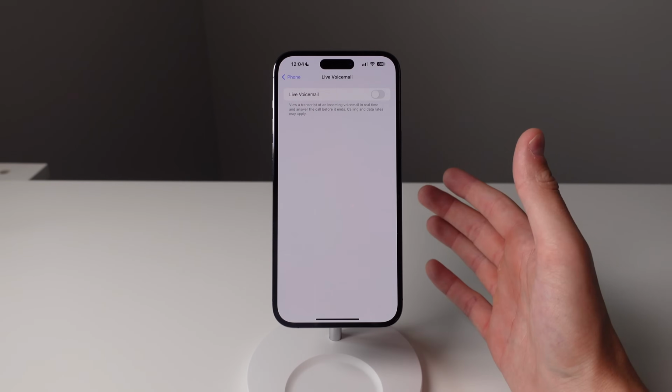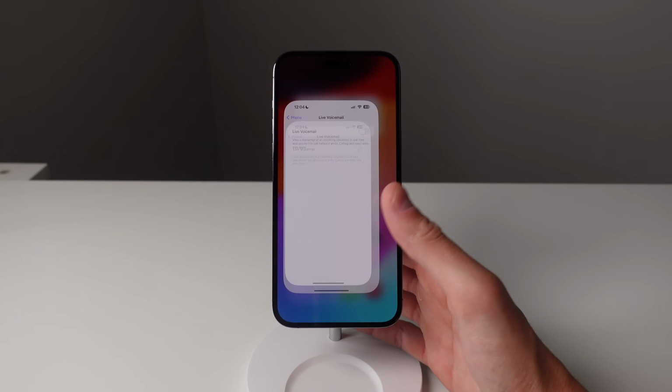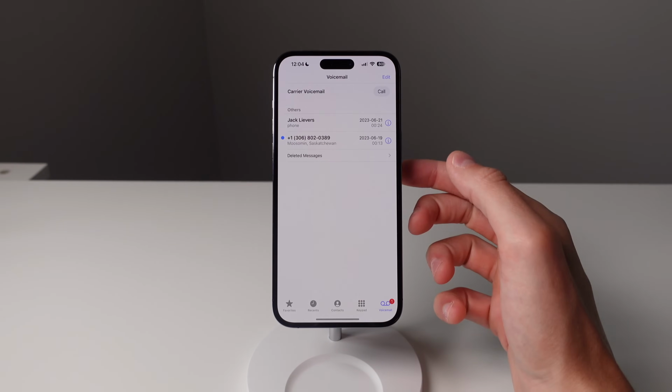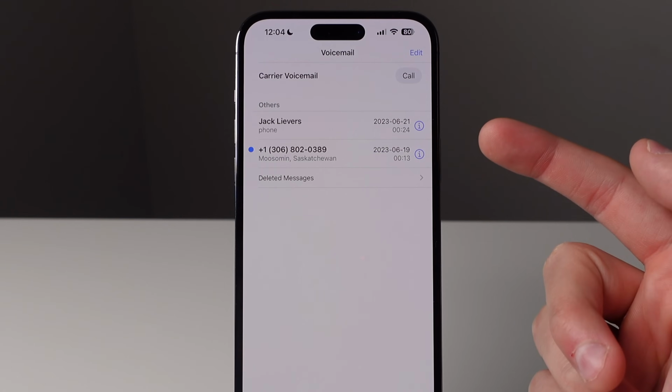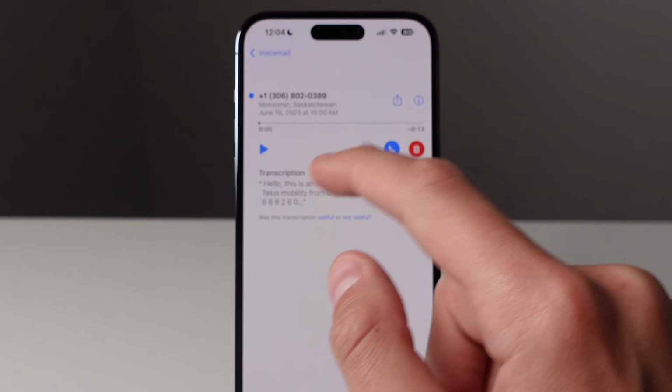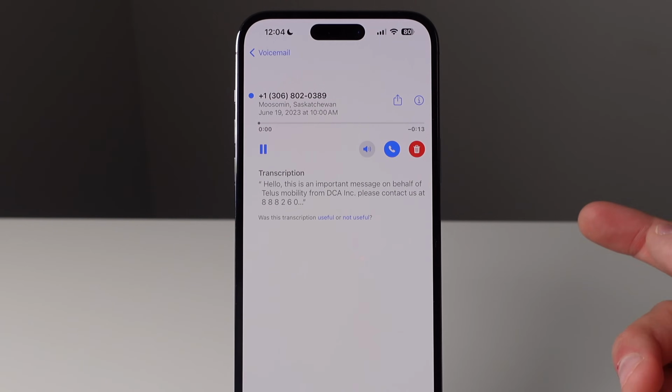I had this turned on for a little bit, but honestly, I didn't like the way it worked. If I open up my phone app, you can see I have some of my live voicemails. If I click on this one, you can see here is the transcript of that phone call I received.